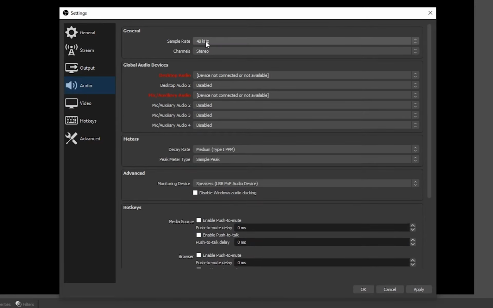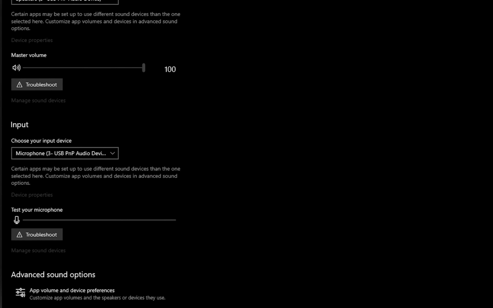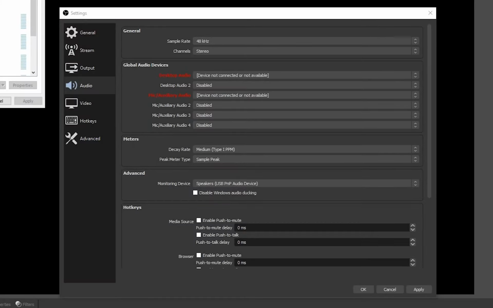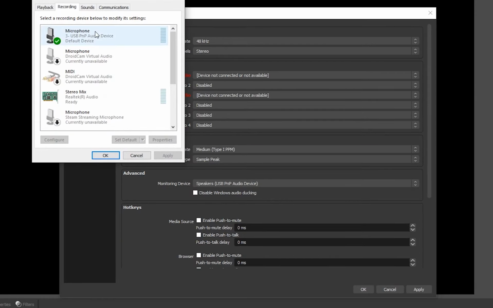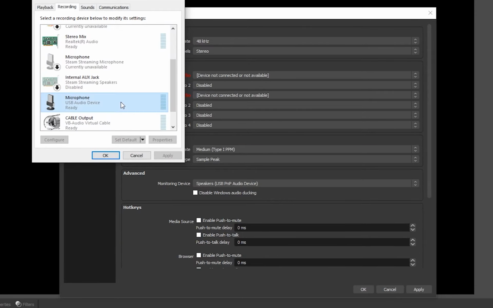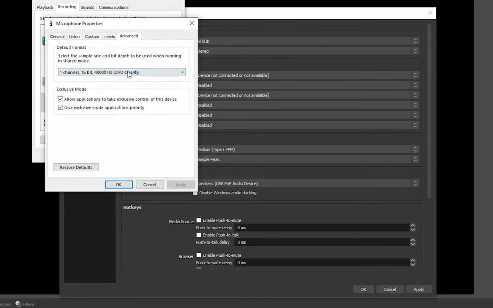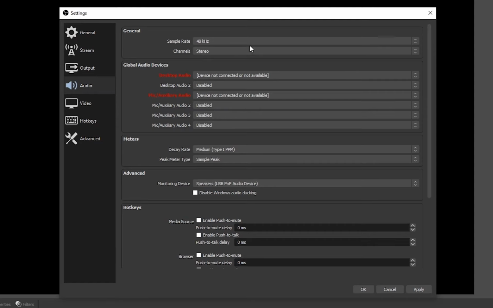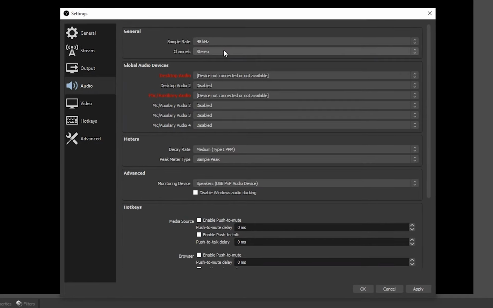So audio, you want to make sure your sample rate is set to your microphone sample rate, which you can find out by going to your taskbar, hovering over the sound icon, hitting open sound settings, sound control panel, and close that window out in the back. Go to recording, your microphone device, and advanced. Set it to the maximum, and click OK. Then make sure this matches in OBS. For channels, you only want stereo for a regular microphone.